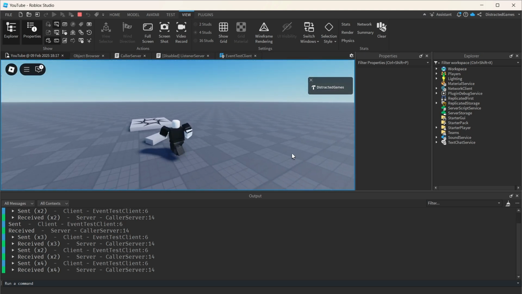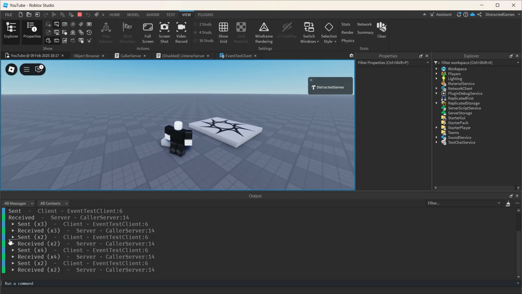There we go. You can see the server is printing received because it's receiving that from the client, and the client's printing sent because it's receiving that from the server. All right, and you can see pretty straightforward once you get the hang of it.